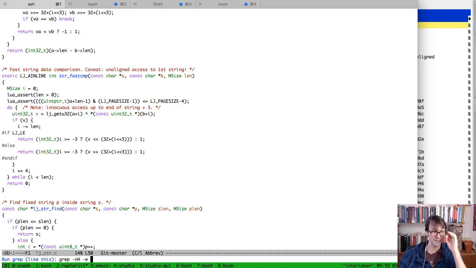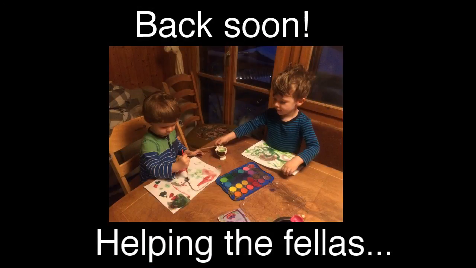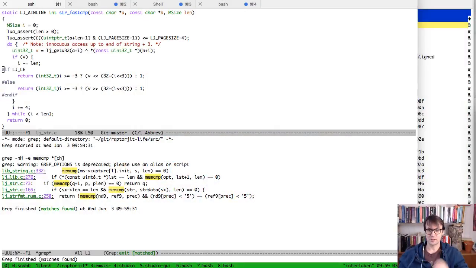Oops, one of the kids has hurt himself in the next room. Poor little fella. Give me one second. It's really nice having the kids playing in the background in the home office. I love it.